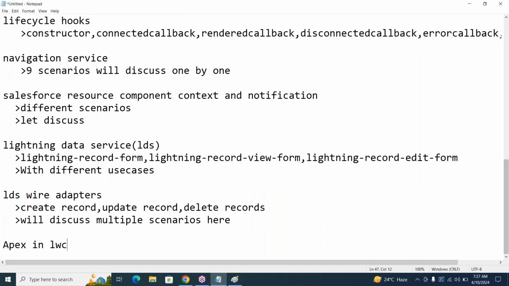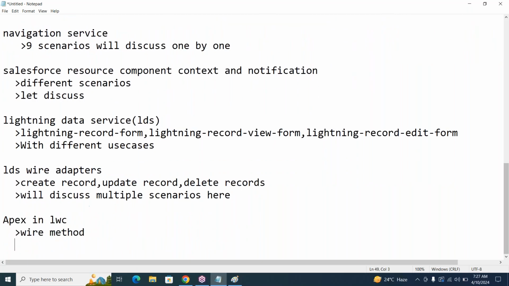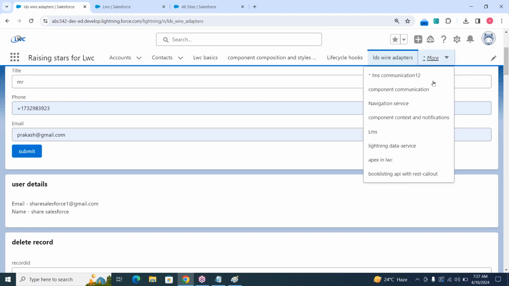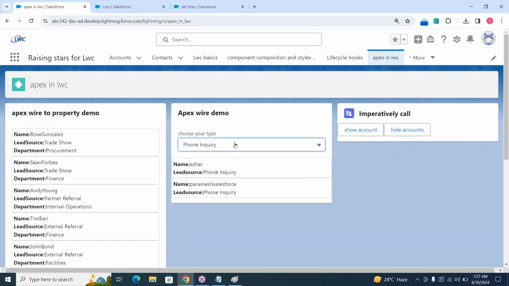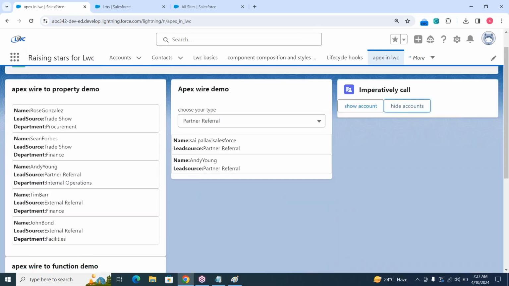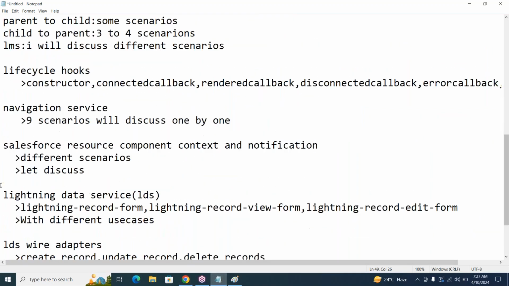How to involve Apex programming in LWC by using the wire method and by using the Apex imperative method. How to involve Apex classes in LWC? I'll give you a brief agenda, and when I'm discussing Apex in LWC, again I'll create a separate card. Everyone able to see? When I click, I'm getting all the data. If I click show accounts, immediately all the accounts are shown. If you click on hide accounts, like this. Let me discuss different types of scenarios. Don't worry, I designed everything in a structured, proper manner.